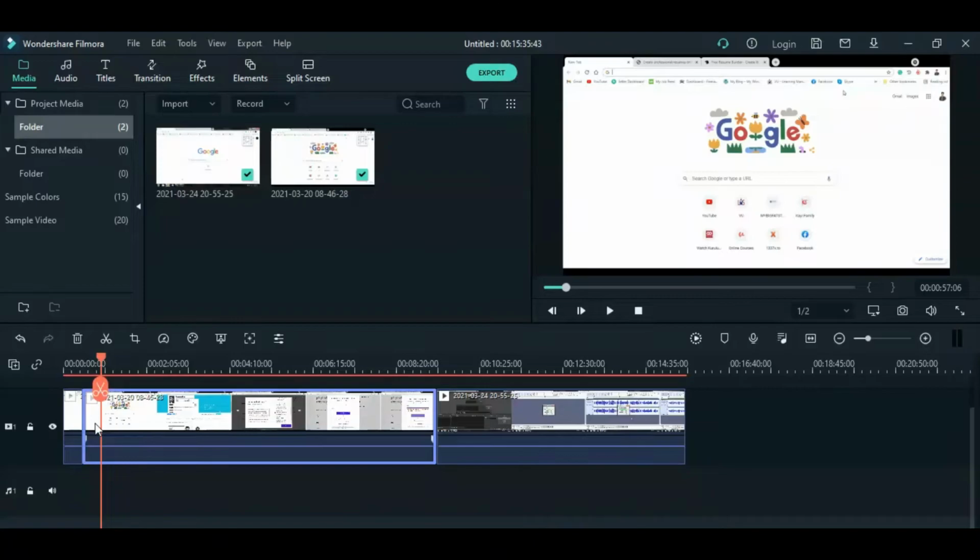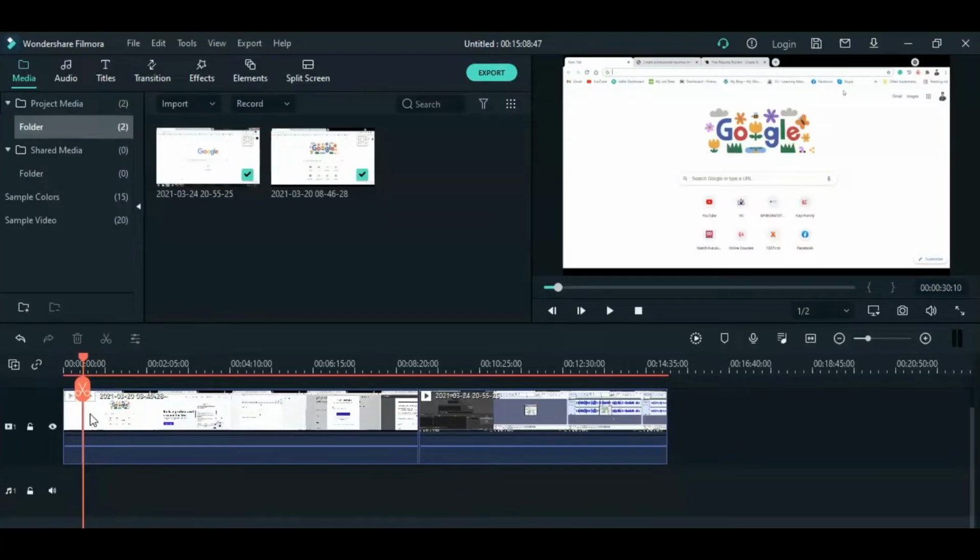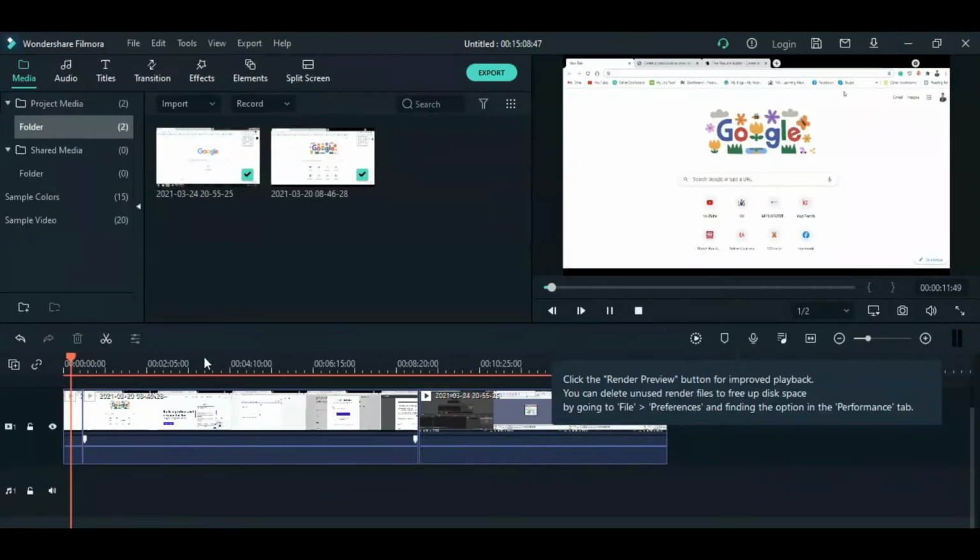And for example, you want to remove this part, then again click on the split icon, and click delete button, so it will delete this. As you can see, it has deleted this part of the video, and it has merged the part with the previous part. Now you can play it. It will play smoothly, no problem with that at all.